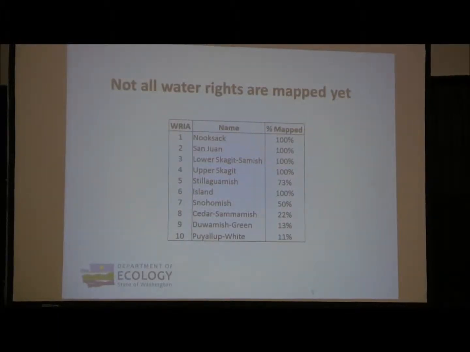Another thing to keep in mind is that we do not yet have all the water rights across the entire state of Washington mapped. As you can see here, we're doing really well in the northwest corner. So if you're looking for water rights associated with land in Whatcom, Skagit, basically this northwest corner, San Juan and Island, we're fully mapped out, and we keep that updated as we receive new applications or new water right changes.